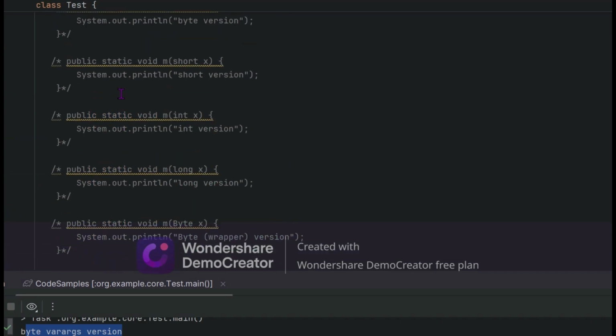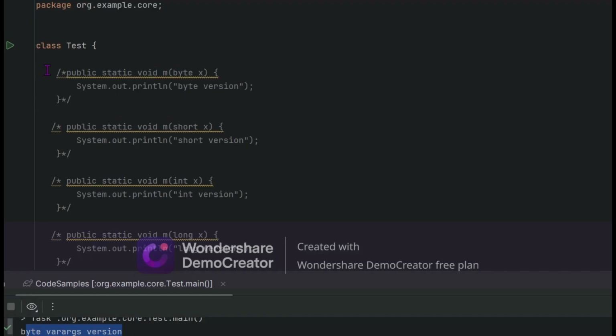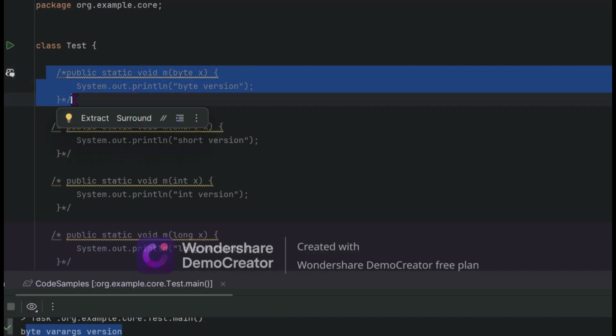Hello friends, let us talk today about the widening operation, how it will work. So let me implement these methods.